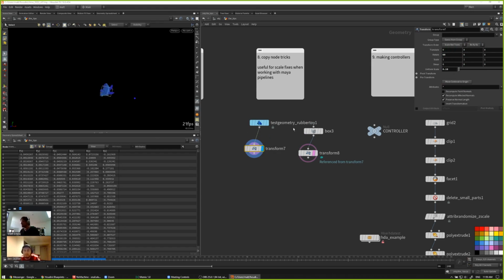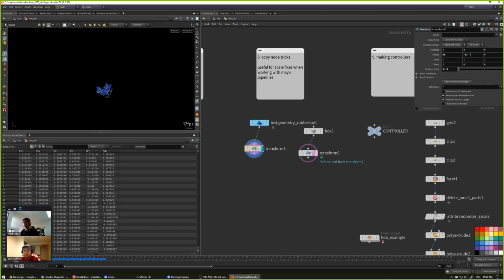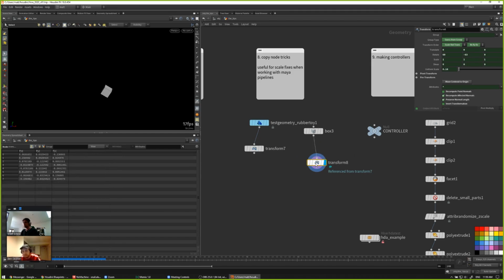A handy thing that I always forget is you can change it on either node and both will update. So I can go to this guy and change these values, and you can see that is propagated back to this node. Super cool. An even handier trick is there is a keyboard shortcut for that. It's Control Alt Shift Drag. And there you go, instant reference transform.